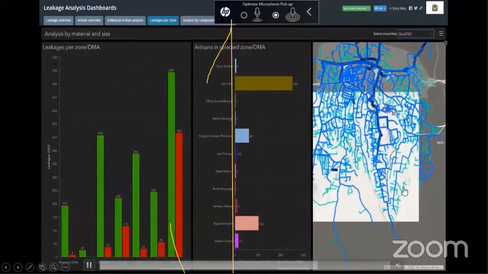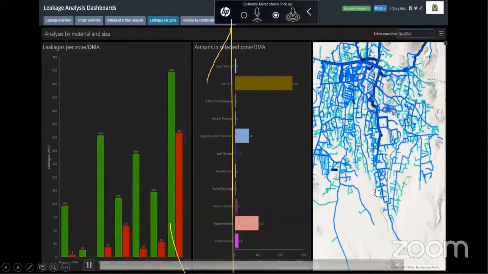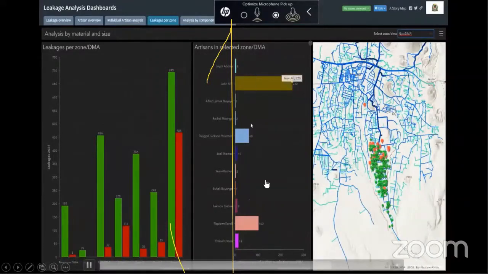On the map, you can also see the dots of the leakages which are already repaired and the leakages which are still active. And here you can see how many artisans are responsible for that DMA, and also how many leakages they have repaired since this year started.